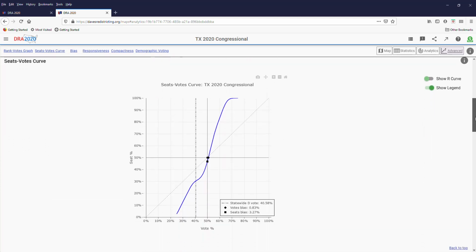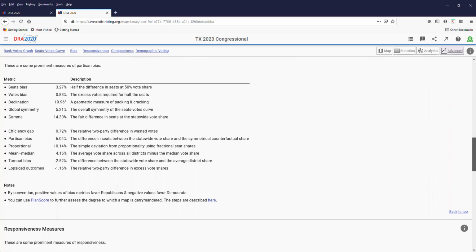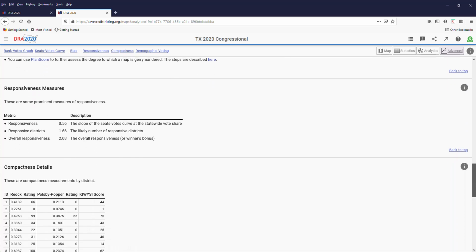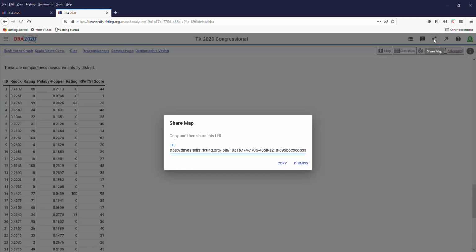The Advanced tab has other metrics like the seats vote curve, measures of bias such as efficiency gap, and compactness tests. You can learn more about these tools by clicking on the Information button in the upper right-hand corner. Like DISTRICTR, DAVE'S has a share function that creates a URL link to this map, which you can share with anyone. You can even allow others to edit the map if you're working collaboratively.